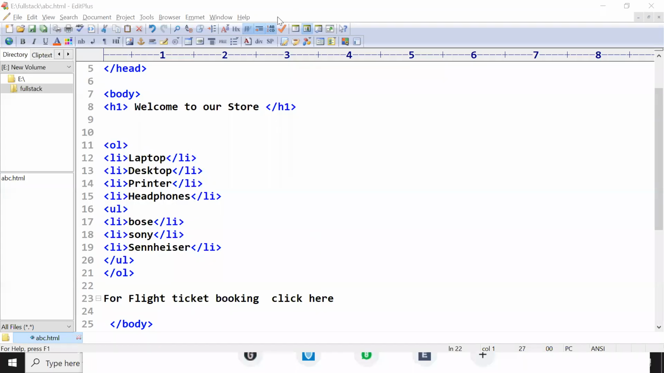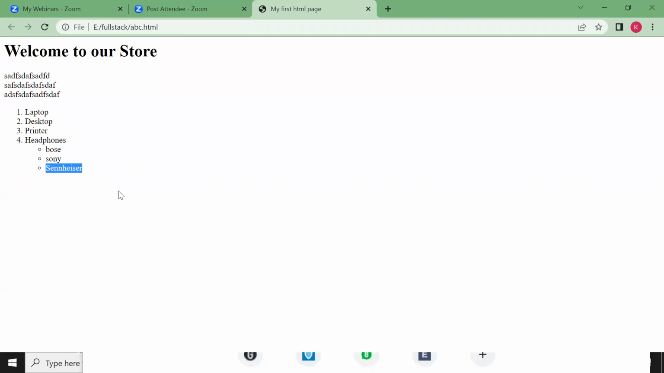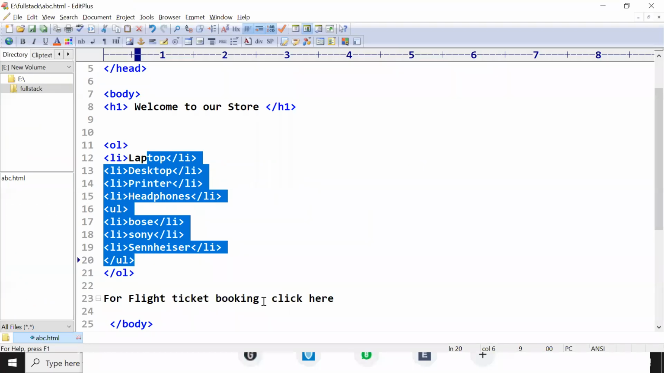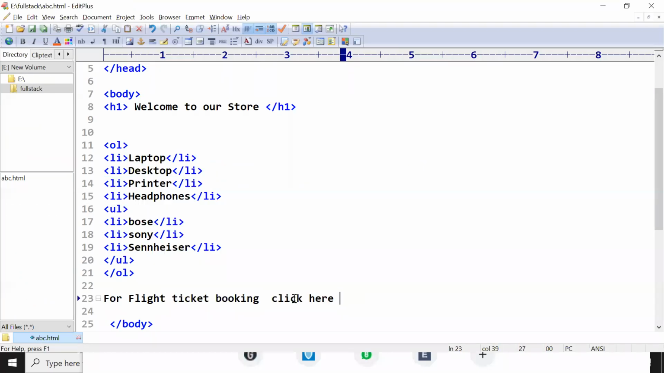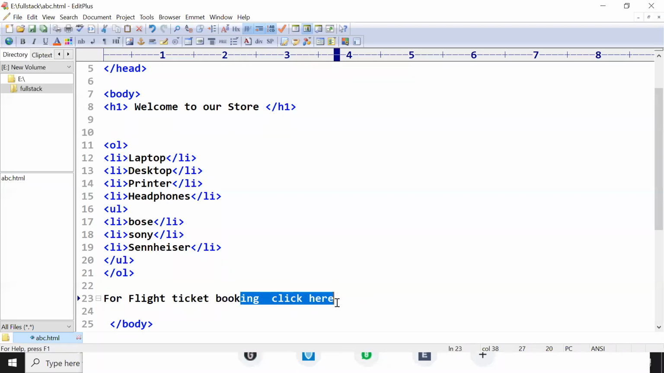What happens when I run this page? You get some list, as we already know. Along with the list, at the bottom you'll have one more line displayed: for flight booking, click here. Am I using any anchor tag here? No, sir, I'm not using any anchor tag.